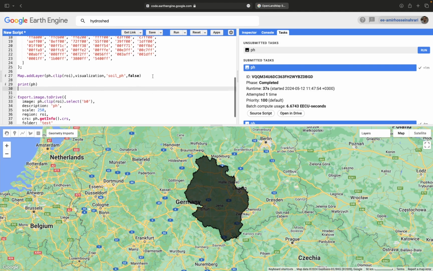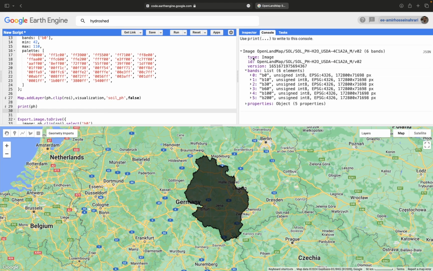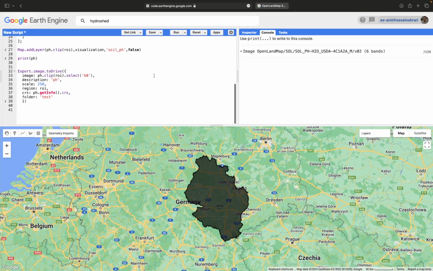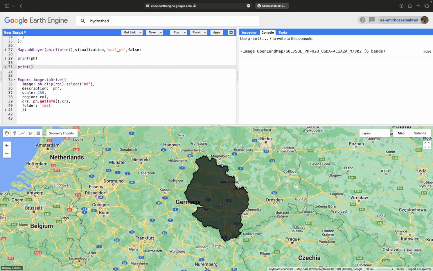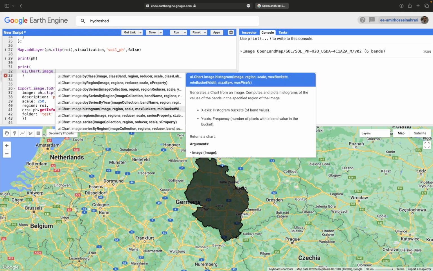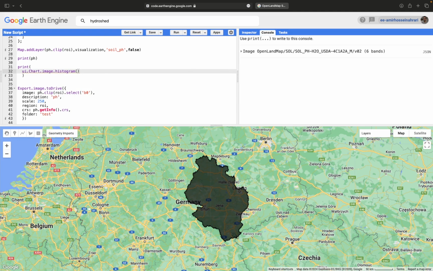So in the next step, I'm going to show you how we can get a histogram for this region, because sometimes it is important to know how the pH value ranges in our study area. That is very important. To do this, I'm going to make a new function here, print ui.Chart.image.histogram.